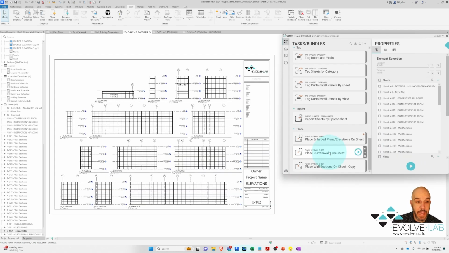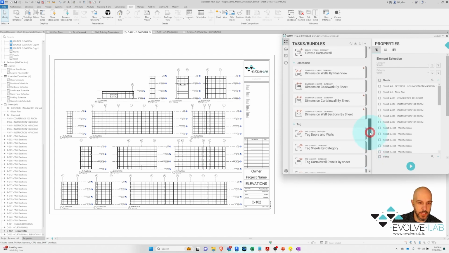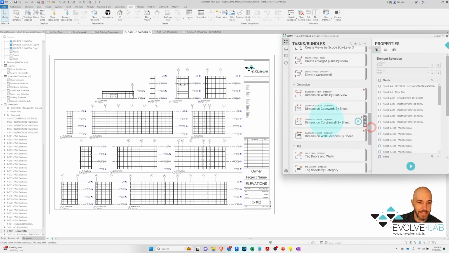Okay, so now that we have the curtain wall elevations on our sheet, let's go ahead and run the dimension curtain wall by sheet task. So I've created this dimension curtain wall by sheet task. And in here, what we can do is choose what curtain wall sheets we want to dimension. And so what I'm going to do for this one is just say active sheet. So that's going to grab sheet C102 here.